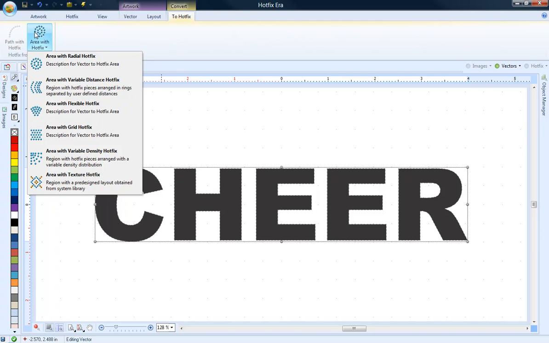And in Hotfix, we have several different options as far as fill options go. Honestly, I've never used texture fill. I don't think I've ever really used variable density, maybe once. I shouldn't say I've never used a grid fill. Once in a while. But usually, you're going to use grid fill, but most commonly radio fill. So let me show you what happens when we use radio fill.